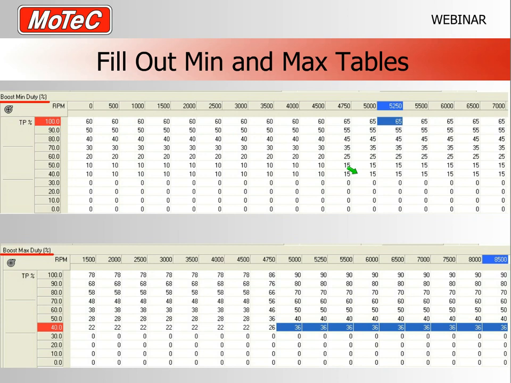Okay, so once that's done, we need to fill out our minimum and maximum tables. That drawing that I lost before is going to come up in a minute. Fill the tables out. So you have a minimum duty. This can be well underneath what you want, because initially while we're getting it set up, we don't care if it under boosts. And then we've got our maximum number.